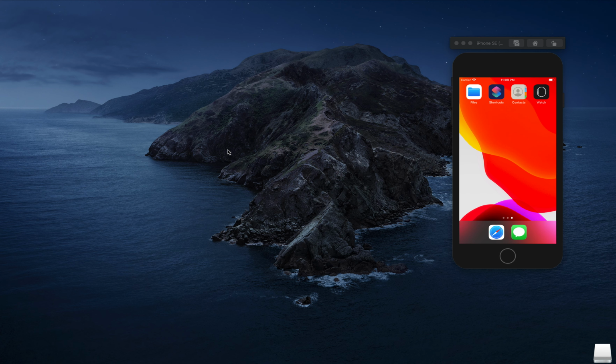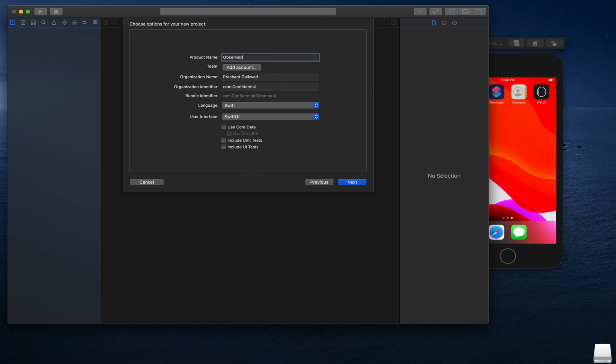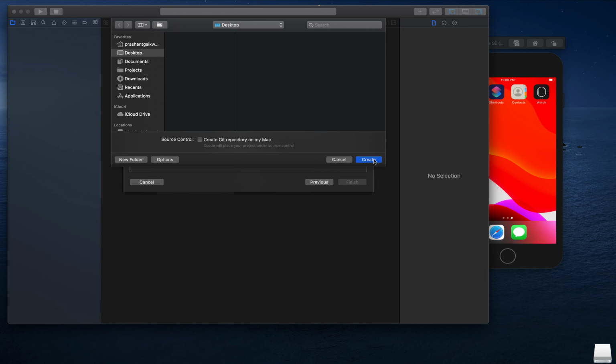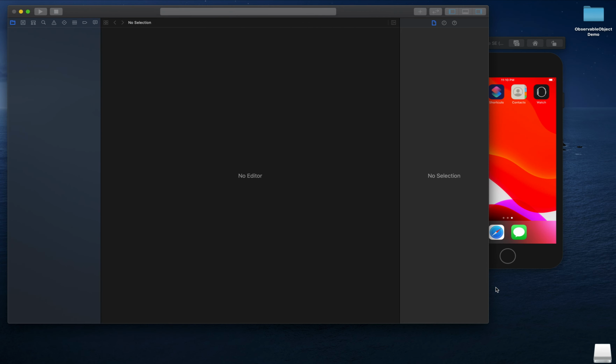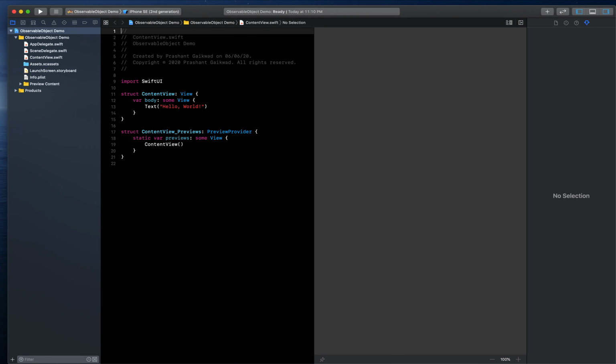single view application. Let's name it ObservableObjectDemo. Make sure Swift language is selected and SwiftUI is the user interface. Don't check these boxes because we are not going to use them. Let's save it on desktop. Okay, so let me just click resume here.